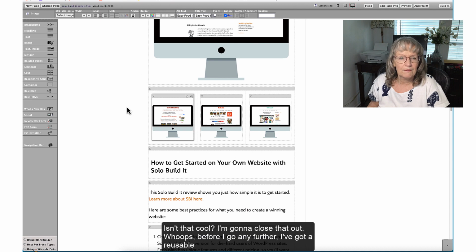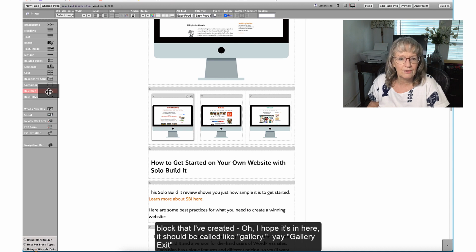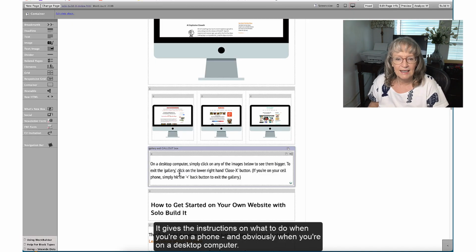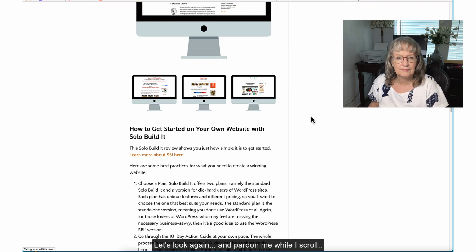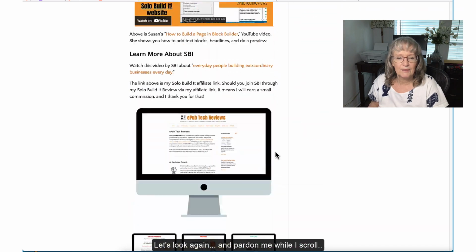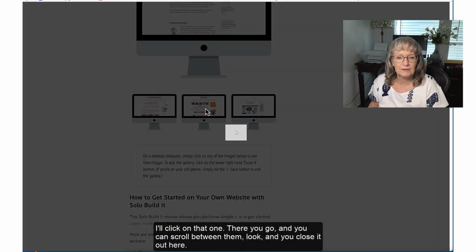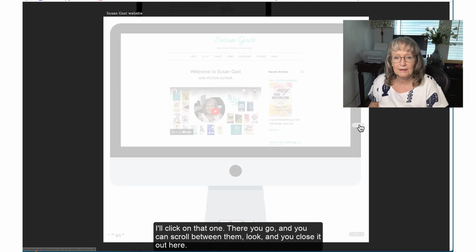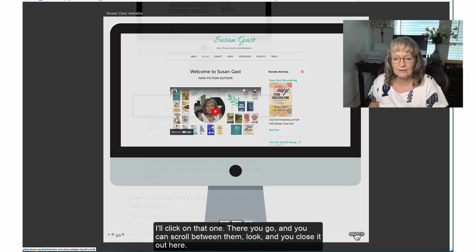Before I go any further, I've got a reusable block that I created, or I hope it's in here, and it should be called gallery. Yay, gallery exit. It gives the instructions on what to do if you're on a phone and obviously on a desktop computer. Let's have another look again. Let's pick on that one. There you go. And you can scroll between them, look. And you close it out here.